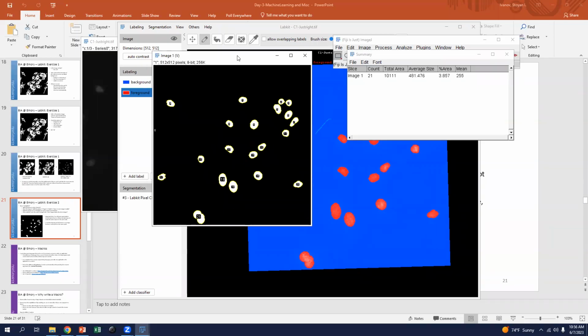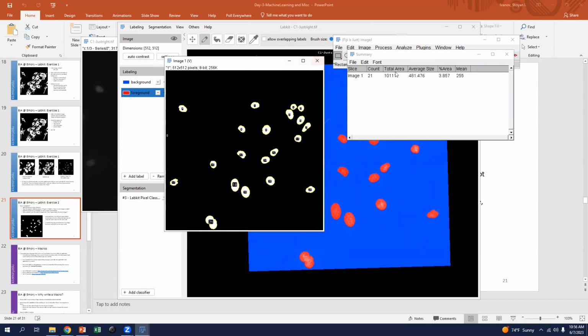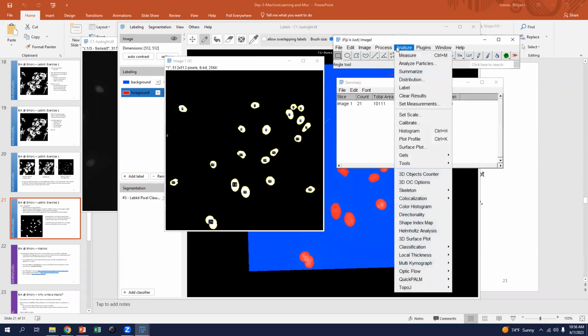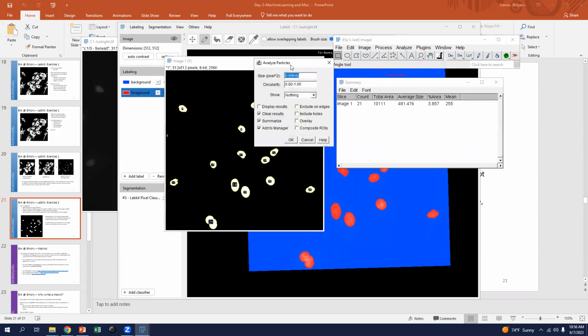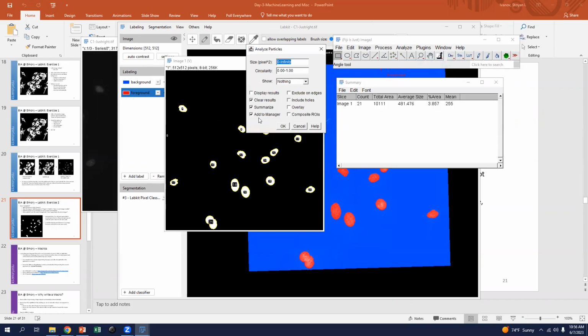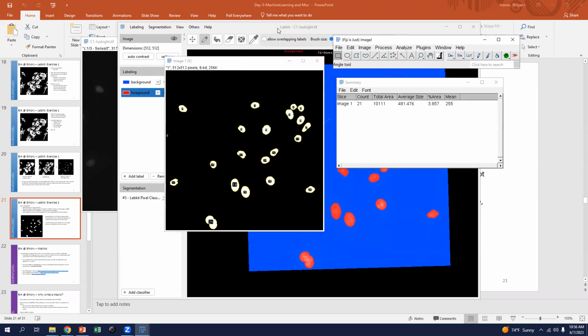Once everyone's exported their mask from Labkit out to Fiji, thresholded it, made it into a binary, go ahead and run the analyze particles on it. Make sure to check the summarize function. And then we can compare results together.